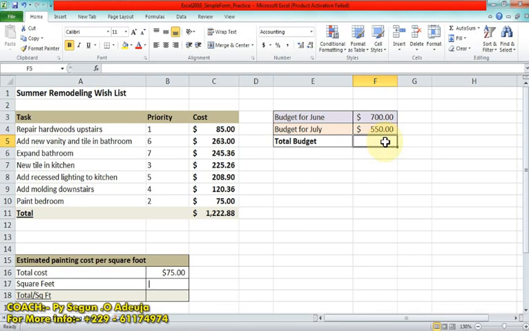The cell I'm selecting is the name of the cell, F5. Column F is intersecting with row 5, giving us F5. Don't forget that. Now, type equal sign. We have to type equal sign located on the keyboard.